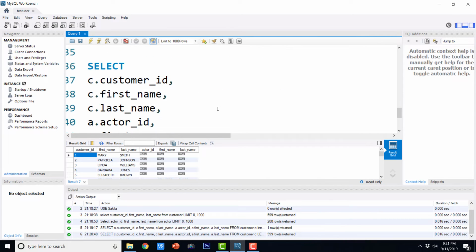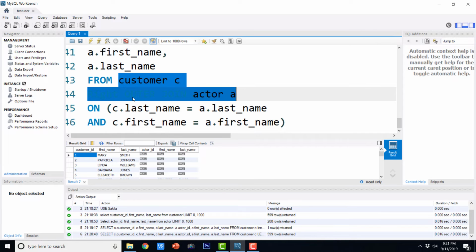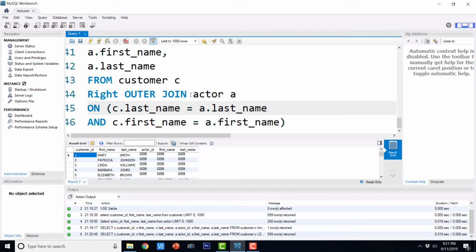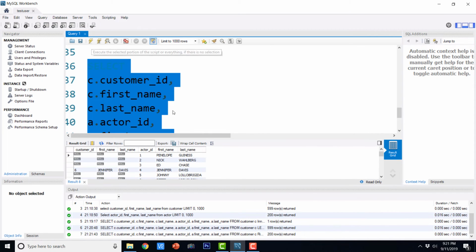Similarly, we have right outer join, where all the records from the table on the right hand side of this join query are selected. Okay, so this is basically the join operator or the join keyword that we can say, and this is the table on the right hand side. All the matching records in the customer C table are selected, and wherever it does not find matching records, it just substitutes it with null. So let's select it and execute it, and here you can see we have Jennifer Davis. Okay, this is the matching record, and this is the only matching record. The rest of the records are not matching. That's why it has substituted null.